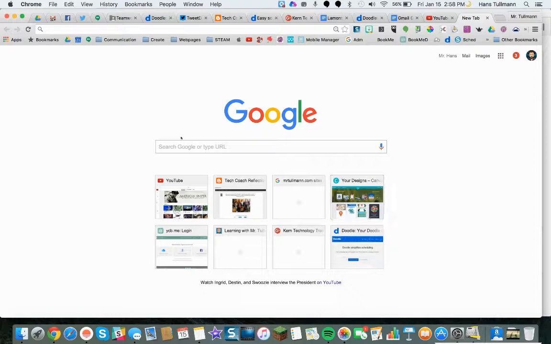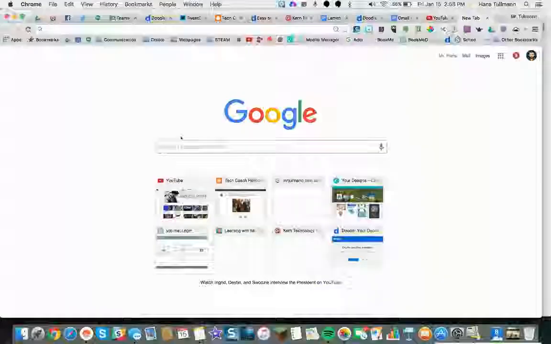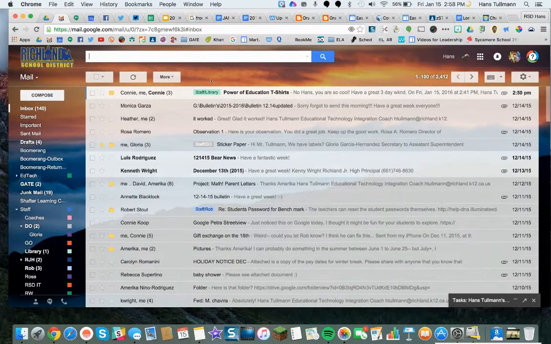Today I'm going to show you how to delete mass email from before a certain date in your Gmail. Let's try it. First, go to your Gmail at mail.google.com, and then in the search bar above, notice how I have 2,412 emails in my Gmail.